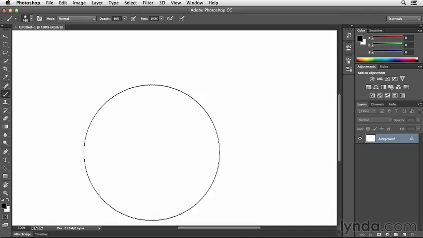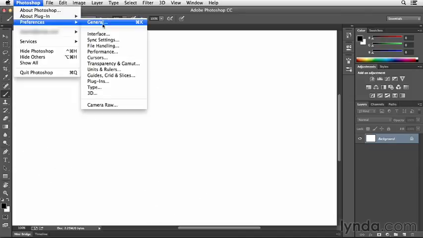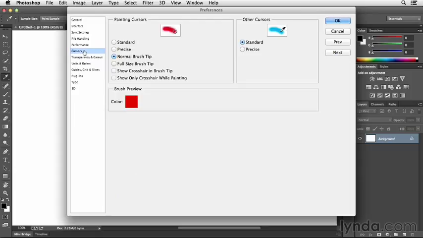So this can be really convenient if, say, for example, you don't have a pressure-sensitive tablet. Obviously, if you had a pressure-sensitive tablet, then we'd want to return back to the preferences and then to general, and we would want to check this on to be sure that we're changing the opacity with the pressure sensitivity of the tablet instead.